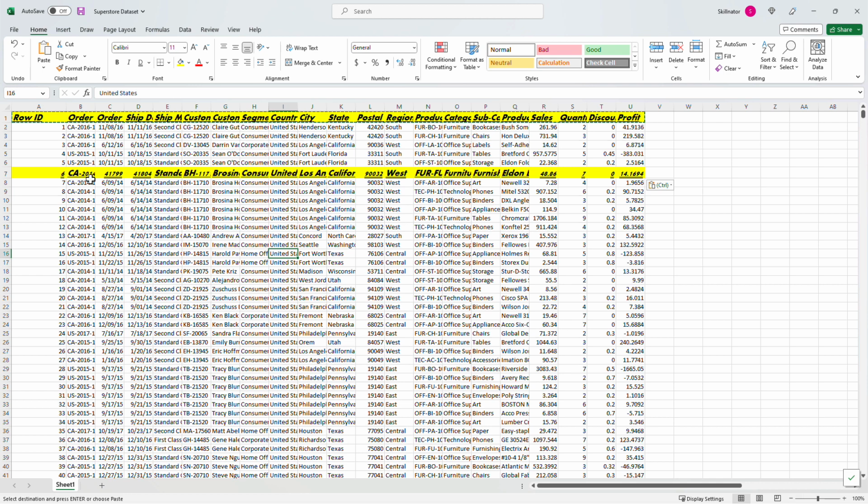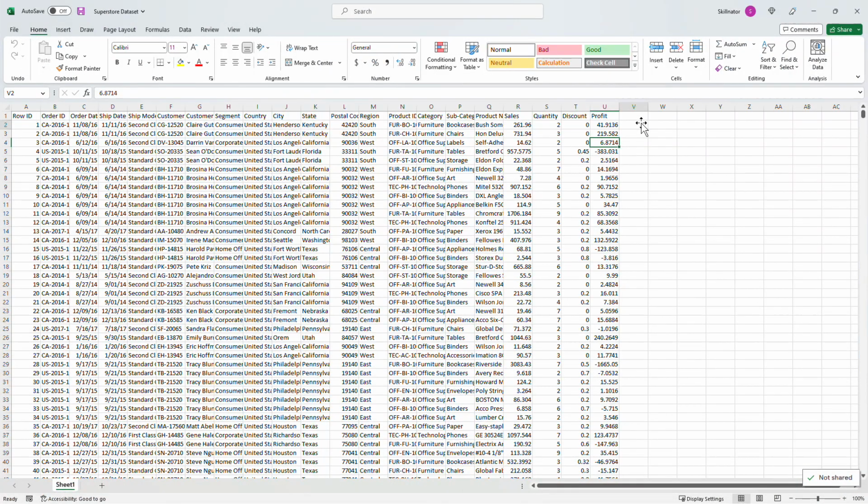This will give you a good hands-on practice. In the next section, we will learn about formulas and functions. I have the Superstore dataset file open again. Let's start with writing some basic formulas.